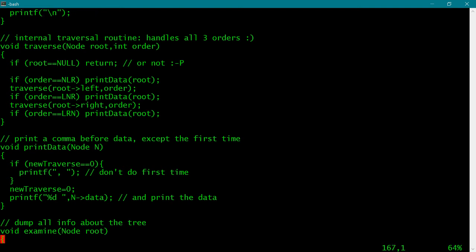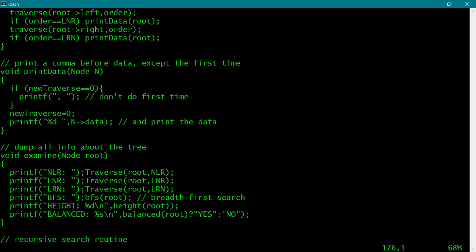All right, so my examine routine does all of the traversals. So traverse in 3 orders, do the breadth first traversal, print out the height and call the height function, print out balanced, and print out either yes or no based on the return of the balanced function. So balanced gives you a 1 or a 0.